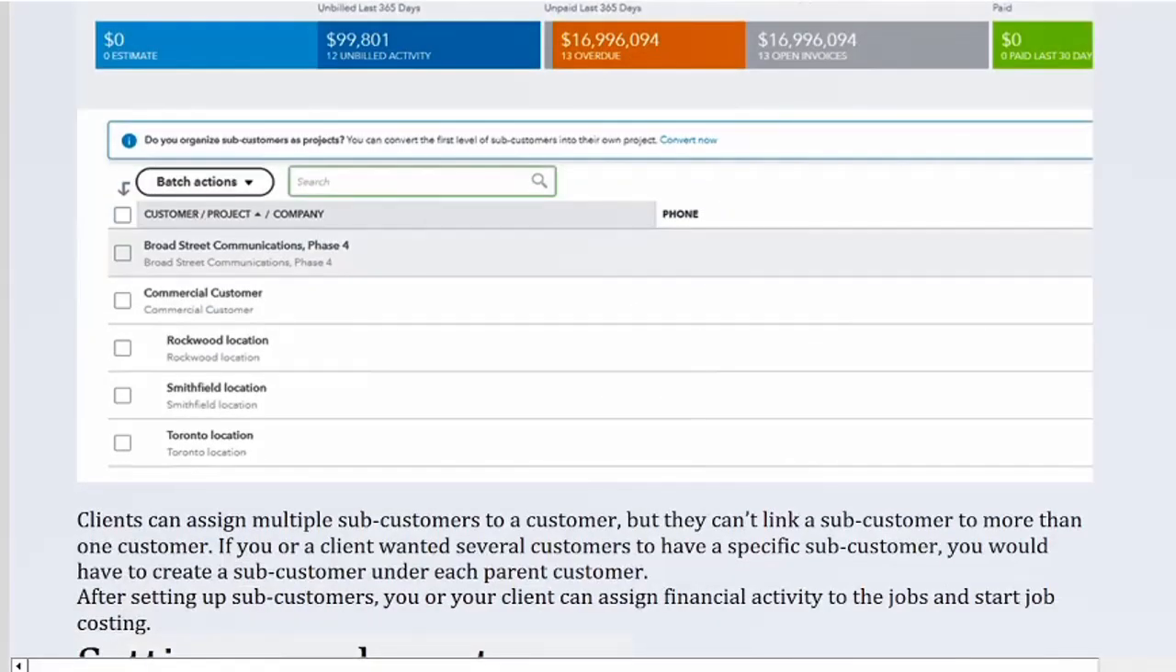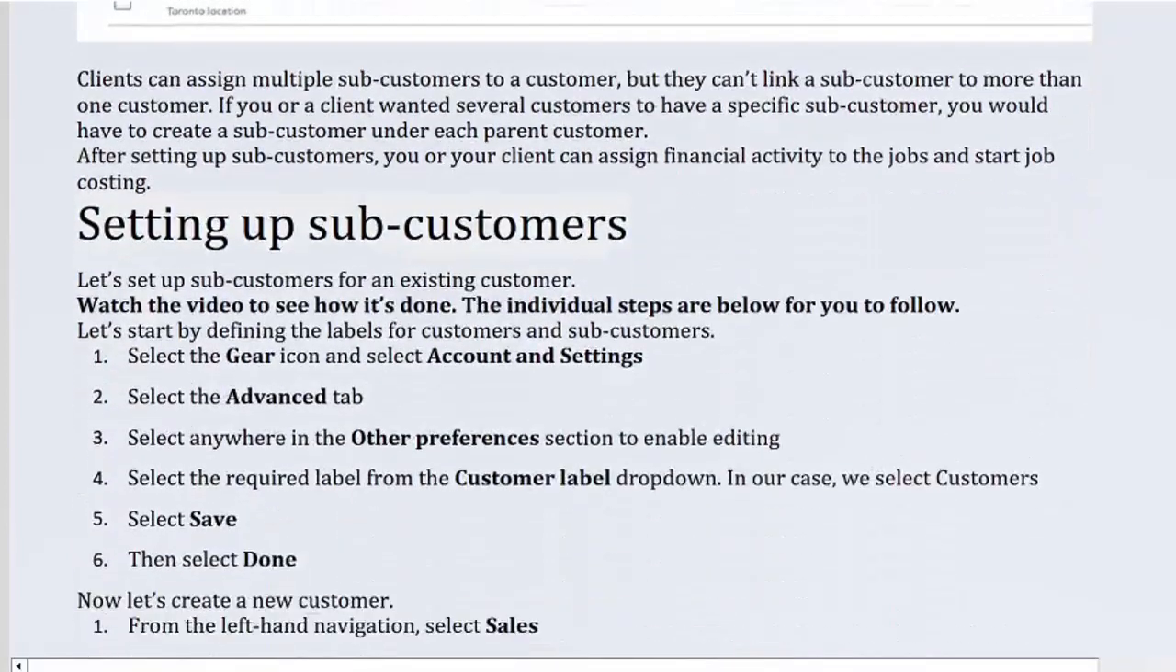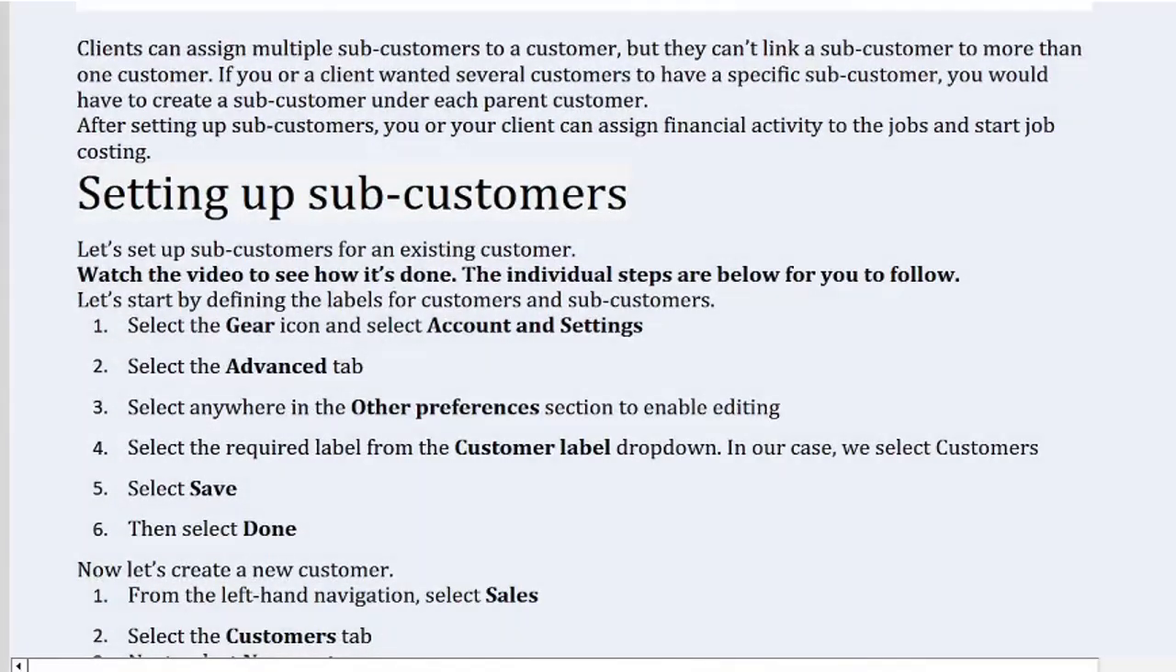Clients can assign multiple sub-customers to a customer, but they can't link a sub-customer to more than one customer. If you or a client wanted several customers to have a specific sub-customer, you would have to create a sub-customer under each parent customer. After setting up sub-customers, you or your client can assign financial activity to the jobs and start job costing.